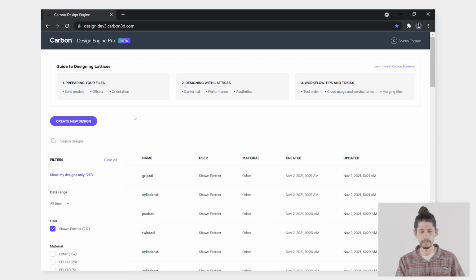Today I'm going to show you a bit about the design engine. First, we'll start by looking at the dashboard. This is where you start looking at all the projects that you can create.